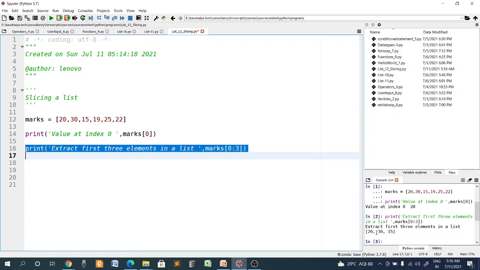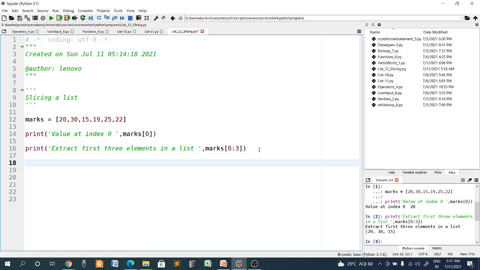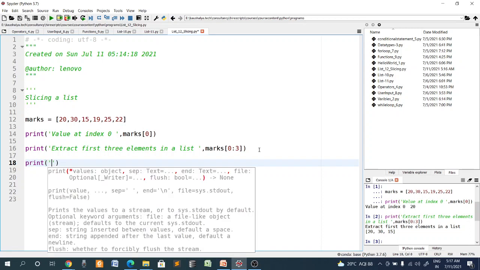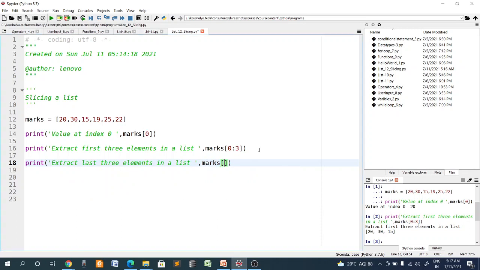What if I want to extract the last three elements? There are two ways. One is using the length, or giving the indexes. Let me print: extract last three elements in a list. Here in this particular list, marks of, we have to start with the starting index. What is the starting index? 0, 1, 2, this is 3. 3, 4, 5, 6, up to 6 we have to say. 3 to 6, the end index plus 1. So this is how you can extract the elements.